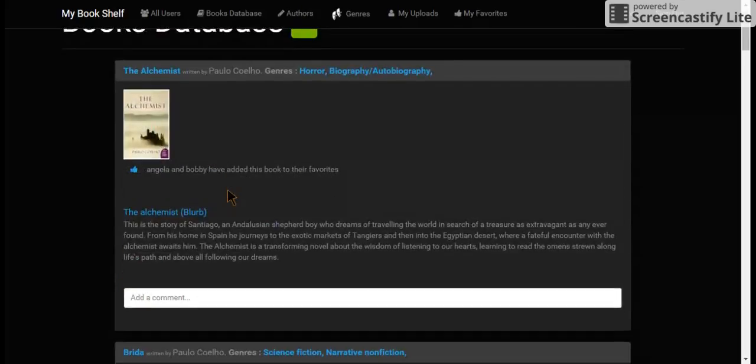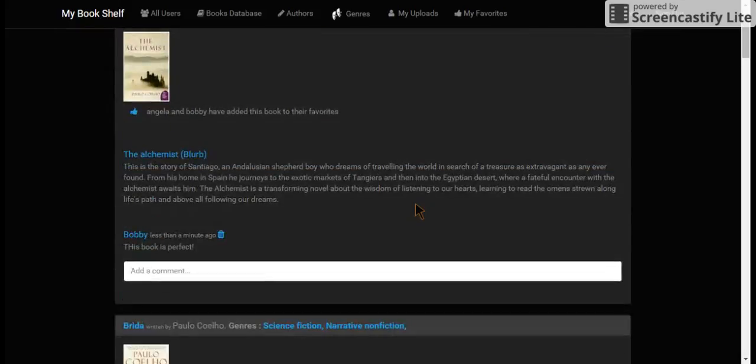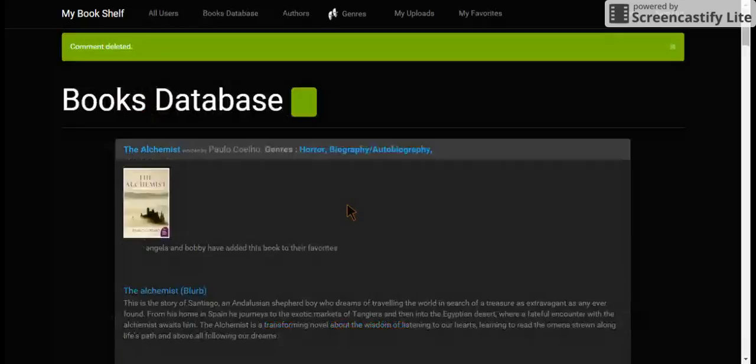Comments can be added to the book straight on this page itself, so I can say something like, this book is perfect, and enter, and the comment is added to the book, and it can be deleted straight from the page itself. So moving on, what else can the user do?